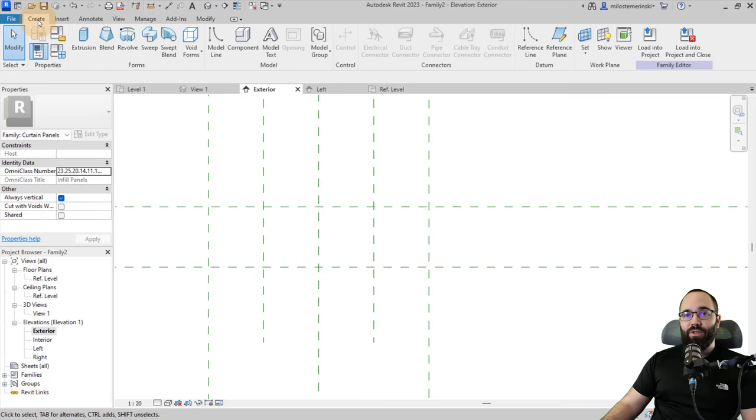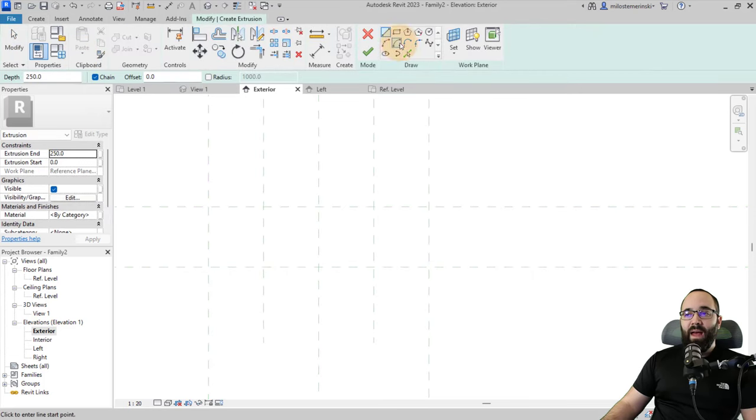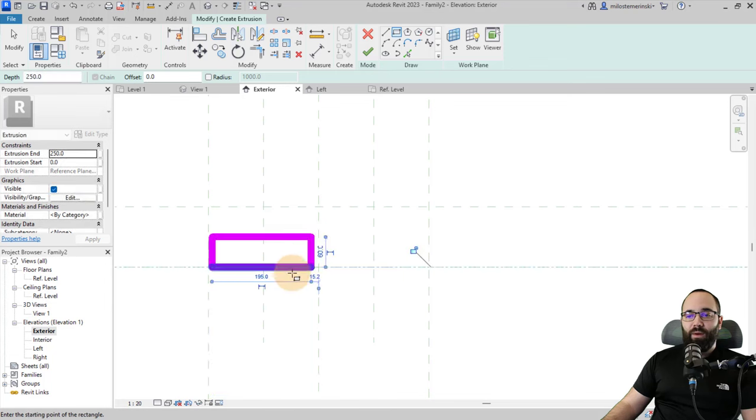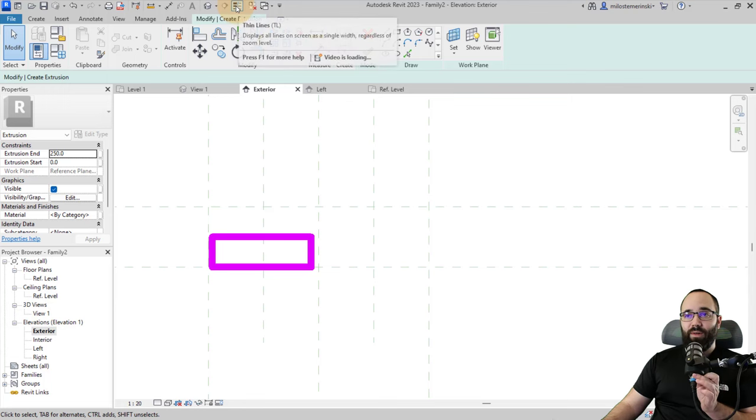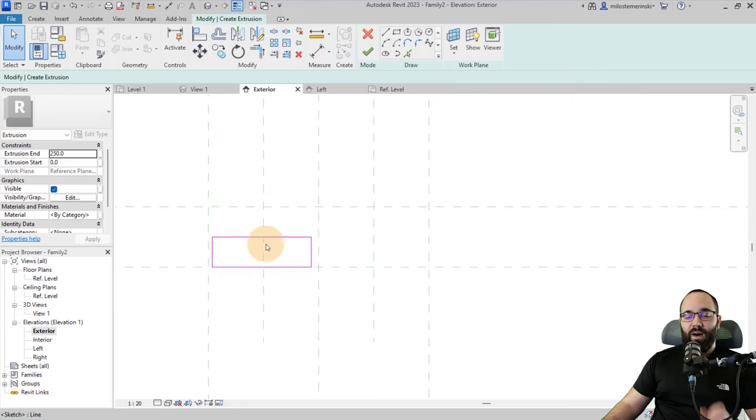So for the bricks, I'm just going to go here to create and then go to solid extrusion. I'm going to go to rectangle and then just start here from the bottom and create a rectangle like this. Hit the escape key a few times, and now these lines might be a bit too thick, so you can either adjust the scale, or in this case, I'm just going to go here to thin lines and toggle those on.